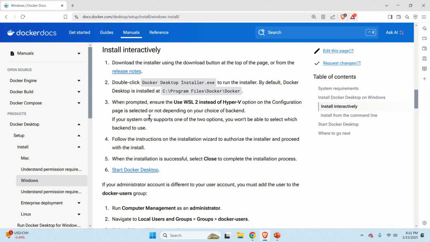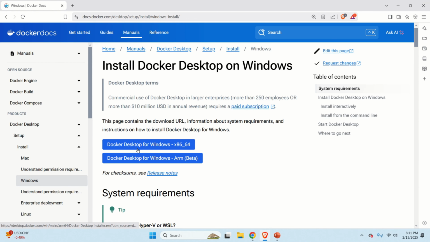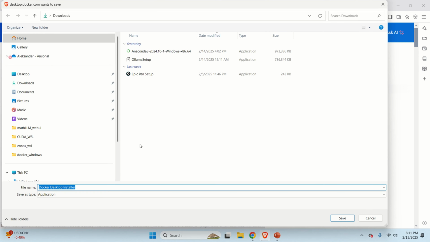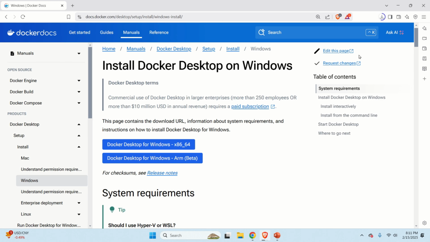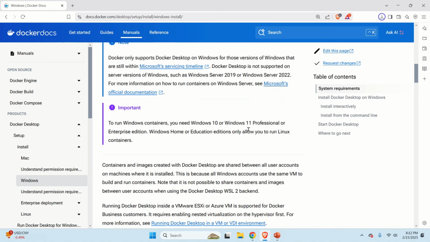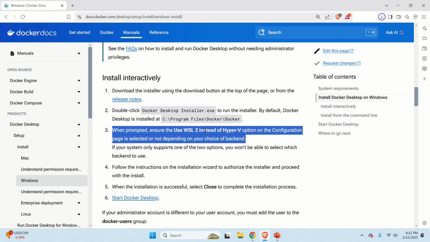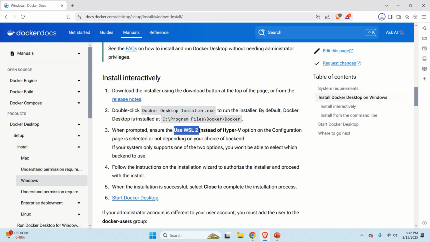And the final step is to install Docker Desktop. To do that, go back to the top of this page and over here click on Docker Desktop for Windows x86_64 and download the file. Save it in the downloads folder, and then you just need to open the file. However, while installing, you have to keep in mind several things. The most important thing is to use WSL2. This is really, really important.